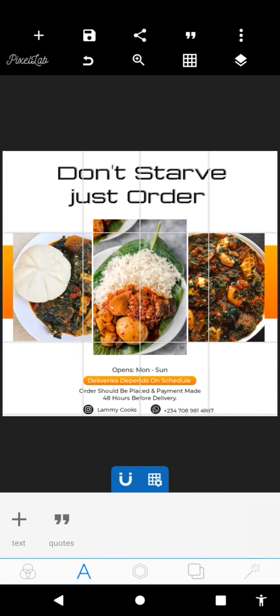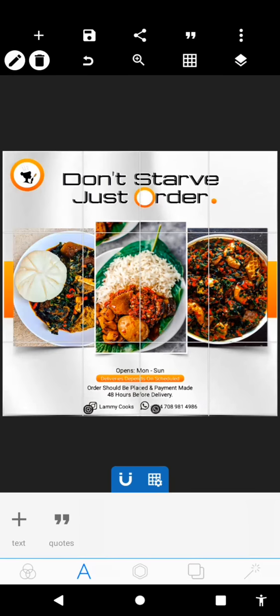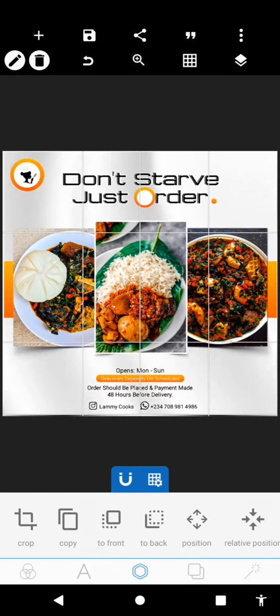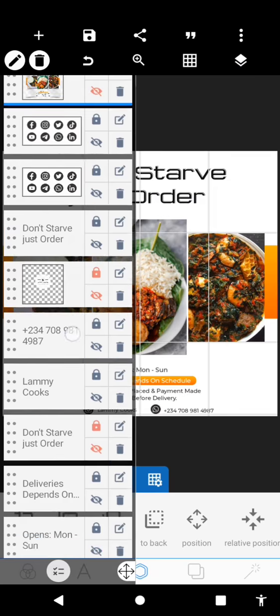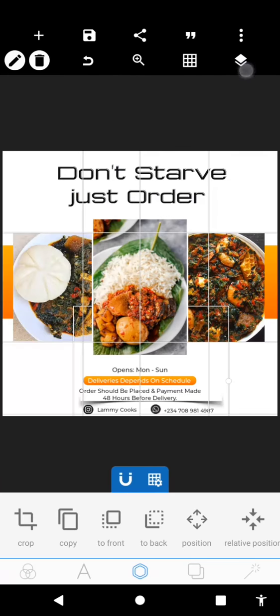Let's see what's left. We can bring this to front. We've done this. Alright, the curve shadow, which I see here. I think it's still here. Okay, yes, it's still here.